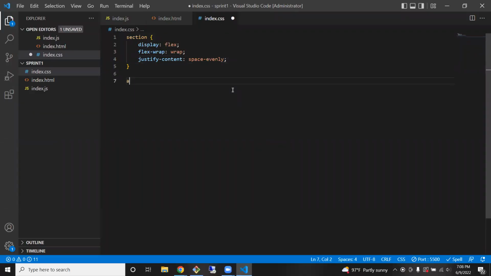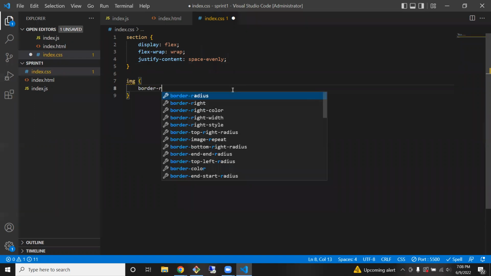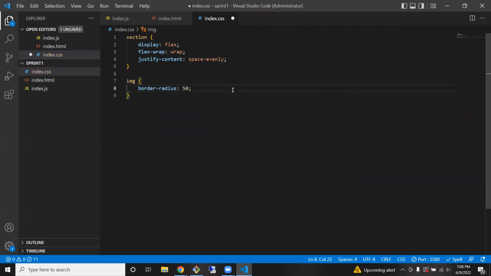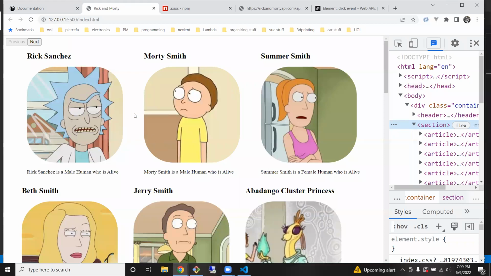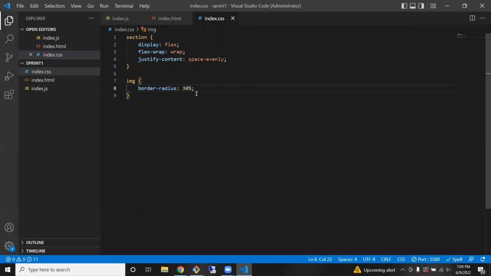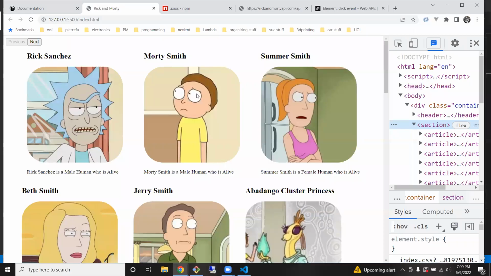And maybe under article, we'll just do an image. We'll round the image. We'll do like 30%. There we go. Now let's try 20%. Yeah, that looks okay.